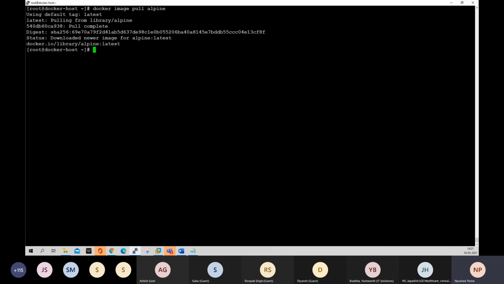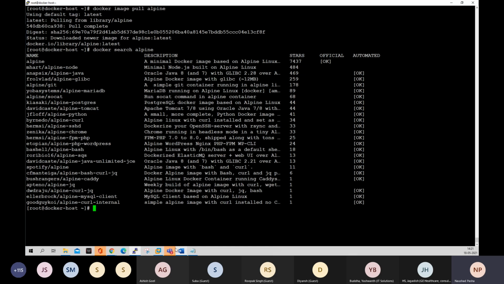Now, what if I want to pull a user image, right? In the list, I have an image called Alpine Git. If you just say Alpine, it's going to be an official image. But if you want a user or verified image, you have to provide the complete path. So for the same, I can pull alpine/git.